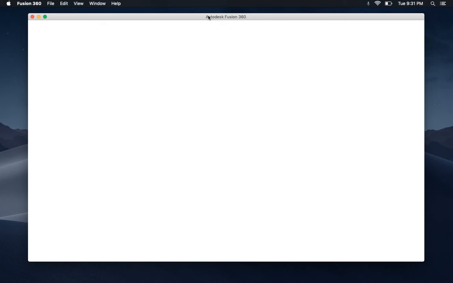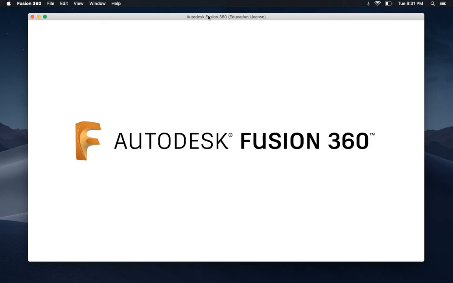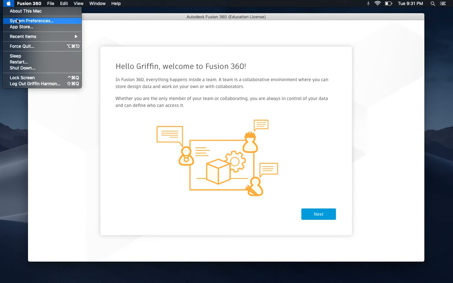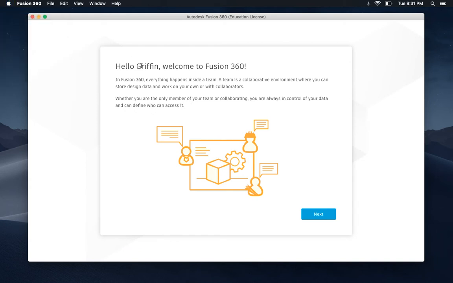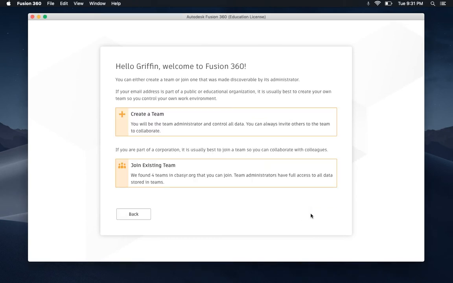Gonna work, spinning wheel. Again, this is a 2012. If you want to see what you got, go to About This Mac, right? And the one thing that's nice about this computer, hit next here. Ooh, a team. That's interesting. Join a team. Your own team, so you control your own work environment. You can invite others. 4 other teams at CBA Syracuse. So that's some of you that have already done stuff.